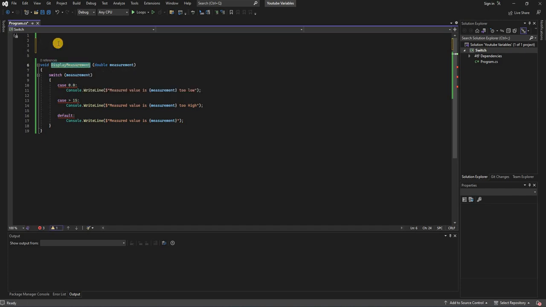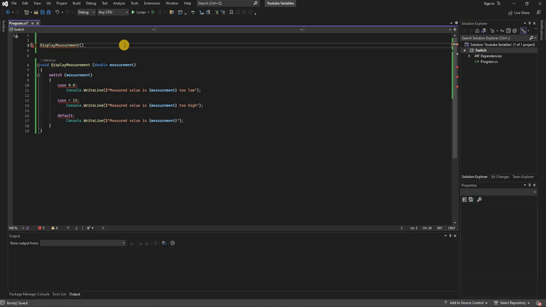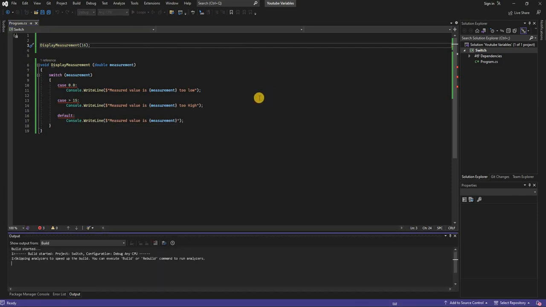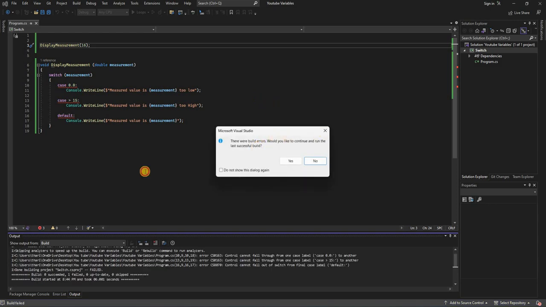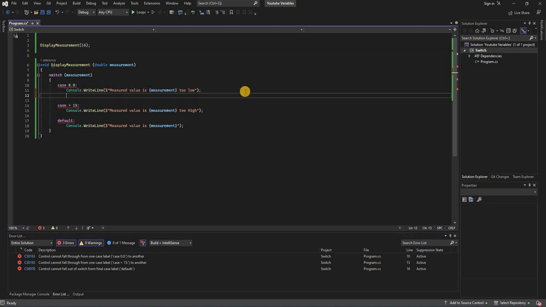I'll take this method. Yeah, I'll put it after 16. Okay, this is not running because there are some issues, so I'll check what issue they are showing to us. Already there are some issues, so we'll go to the error list. Same issue for all the three. So we can avoid this by putting the break statement in here. See, perfect.